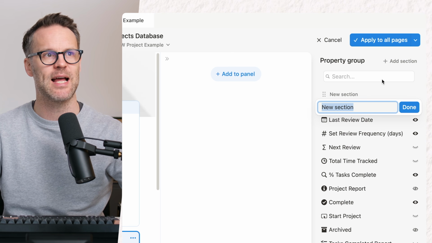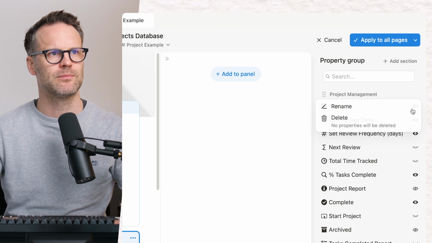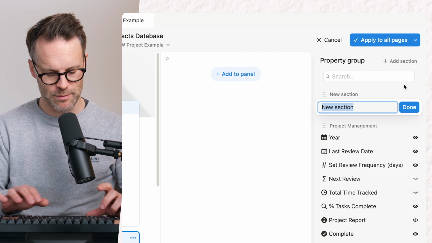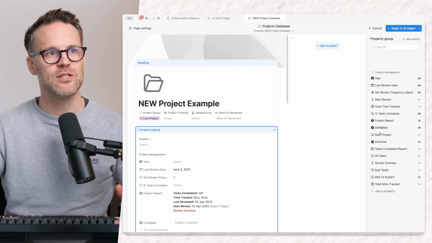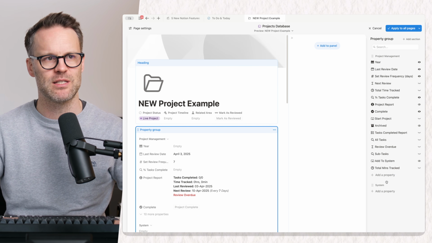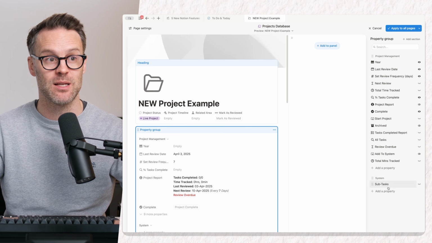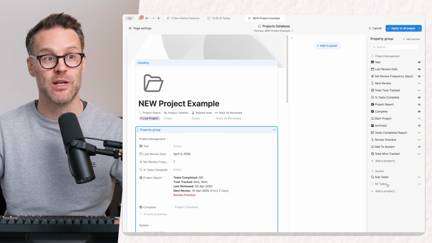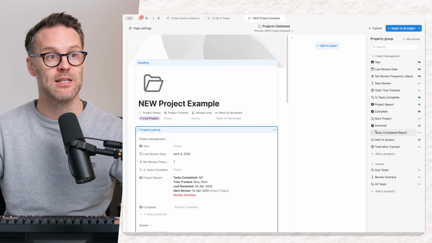If you click add section, I'm going to put in here project management, and I'm also going to create another section which I'm going to call system. And the reason I'm going to do this is drag system down. This then just allows us to put anything we don't want to see out of the way. Like, I'm not really using subtasks in this. I don't want to see the list of tasks that are related. I don't need it. Review overdue isn't needed because there's a report.